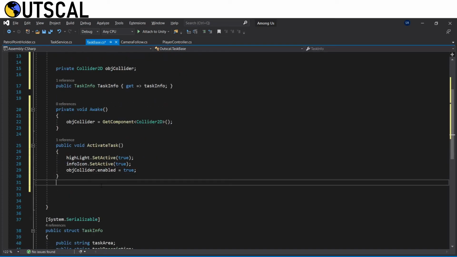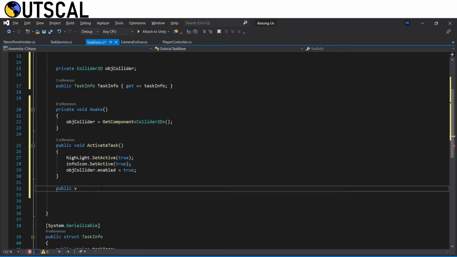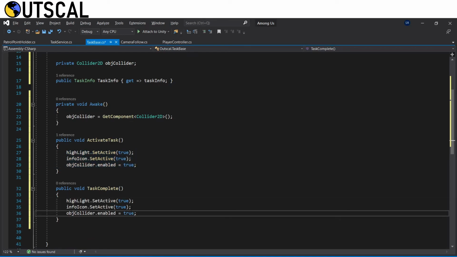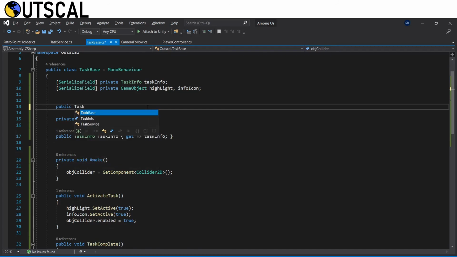Then we create a new public void TaskComplete method. You can just copy the above 3 lines here because they will be the same. We deactivate our object collider. Then we create a public TaskInfo and call it taskInfo. It will be a getter for our task info.